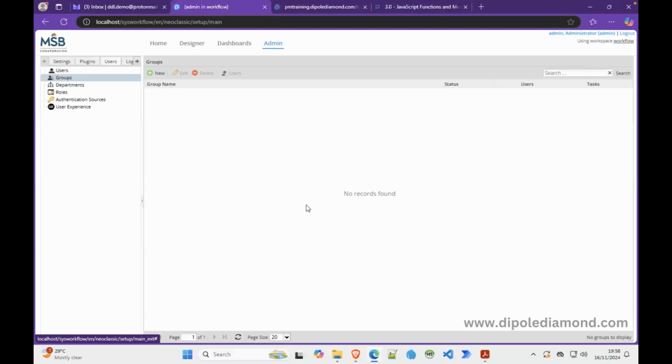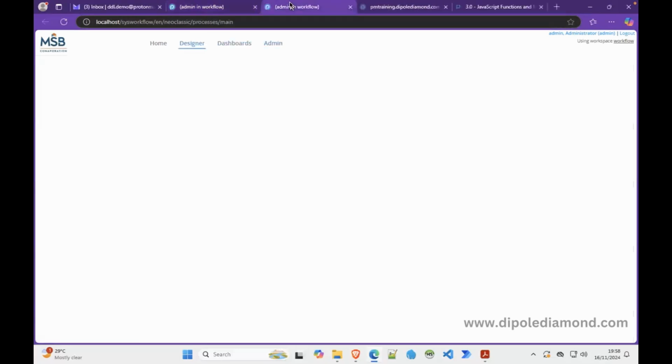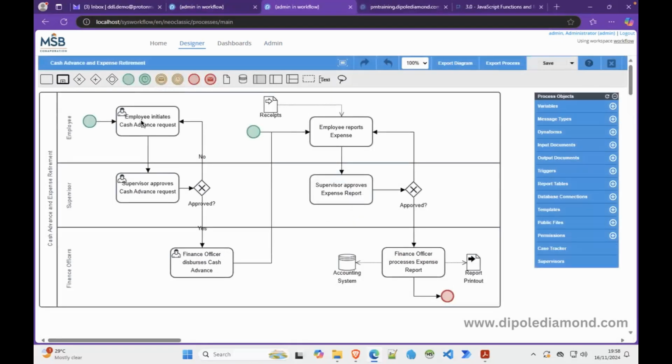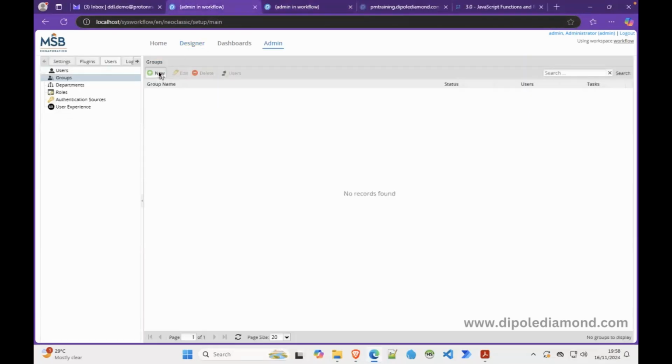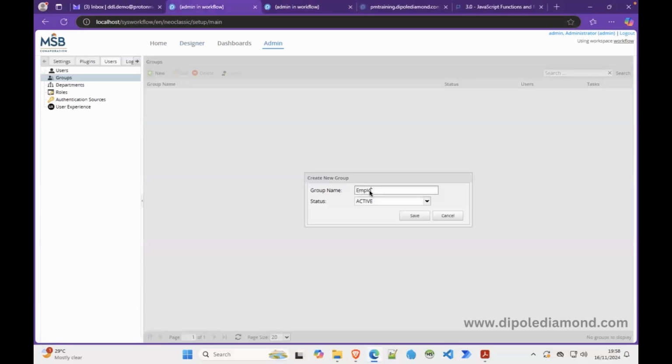How do we create groups? Let's see. For the process we're working on, the cash advance requisition and expense retirement process, remember, let me open my designer in a new tab now. If we go to the process, we'll see that there are tasks for the employee. There is a task for supervisors. There is a task for finance officer. So let's add a new group for employees.